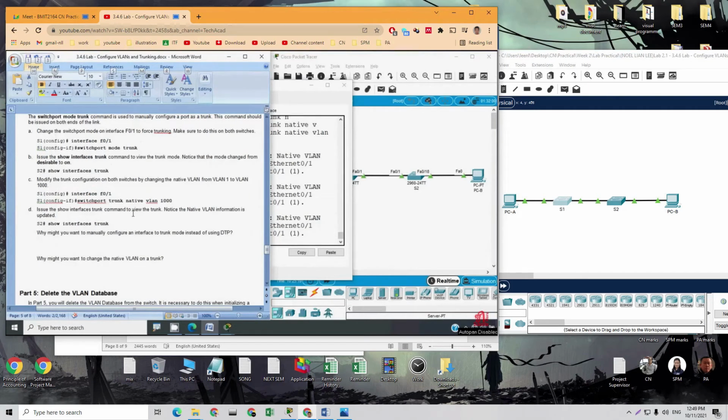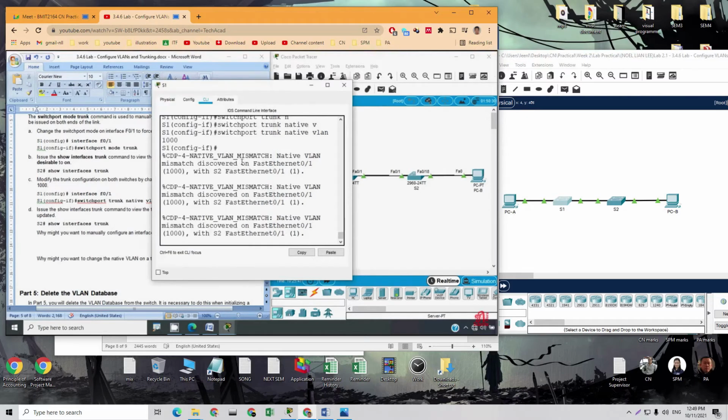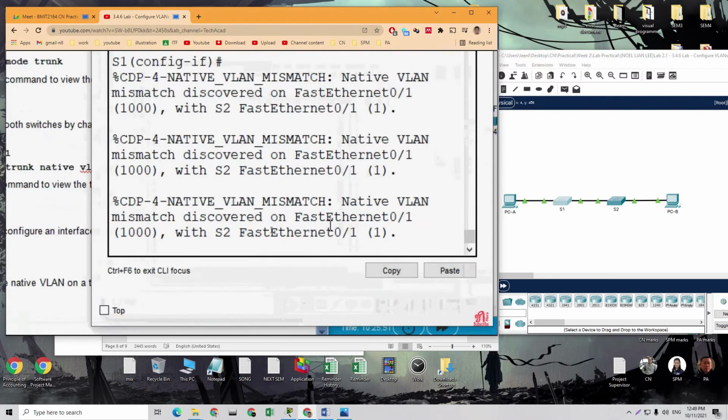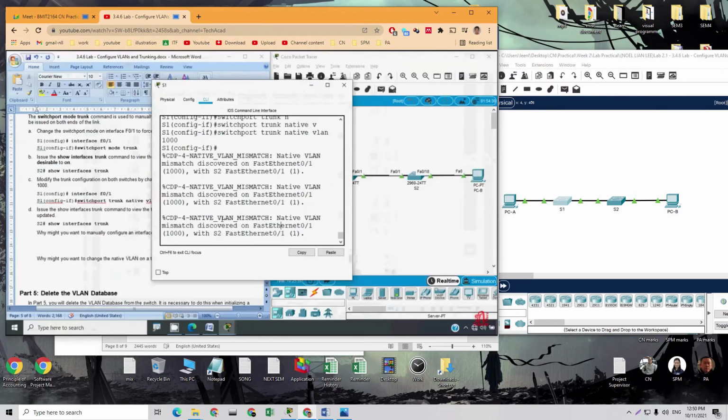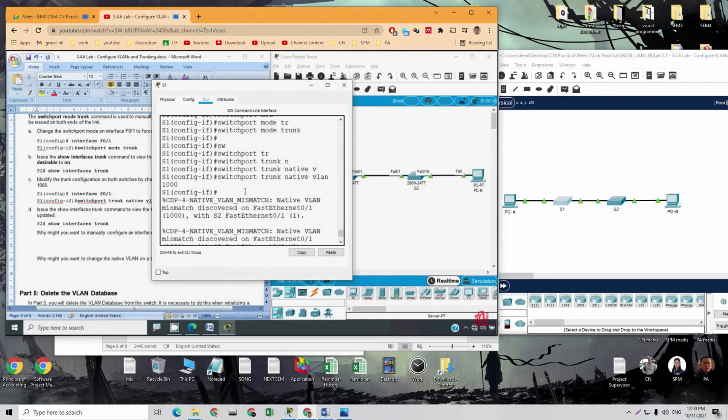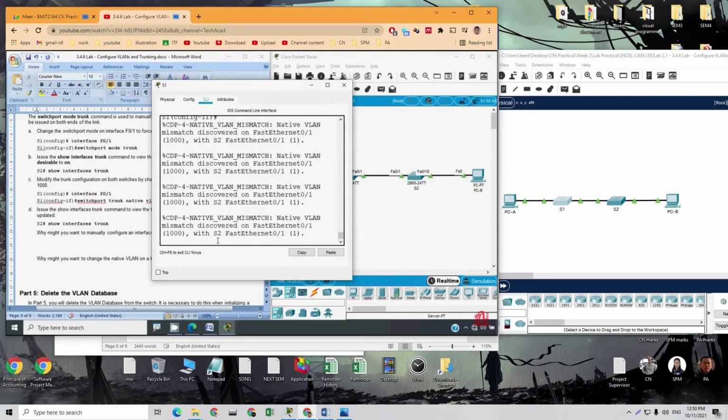Now issue the show interface trunk command to view the trunk. Notice the native VLAN information is updated. Okay, we will check that. Show interface trunk. Coming to S1, here we can see we are getting a message: native VLAN mismatch. Yes, because we configured native VLAN on switch S1 as 1000, and parallelly we have to configure it on switch S2 also. That's why we get this message.